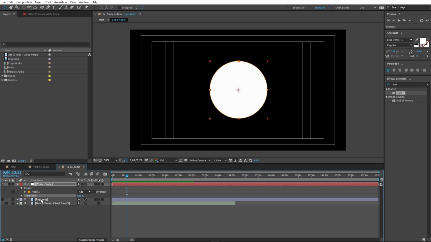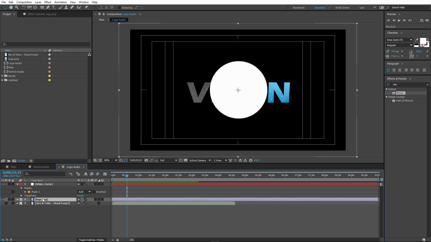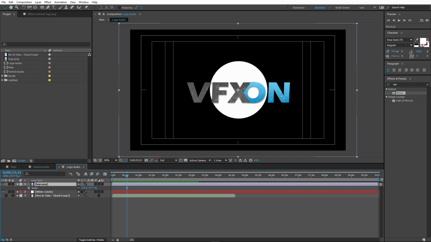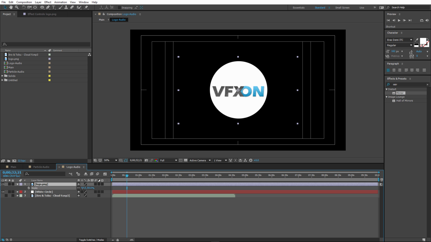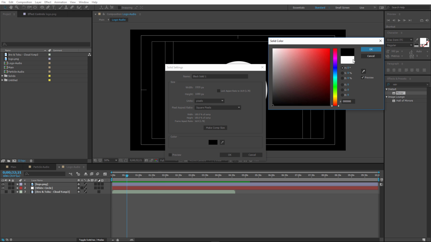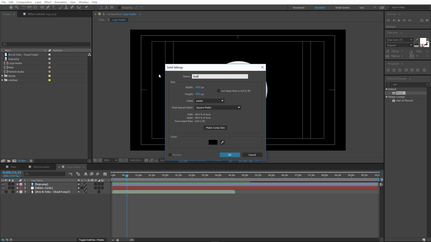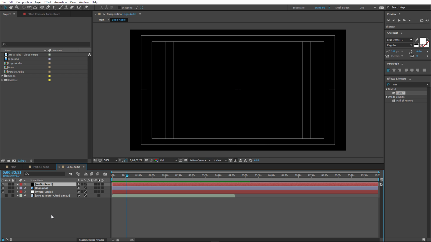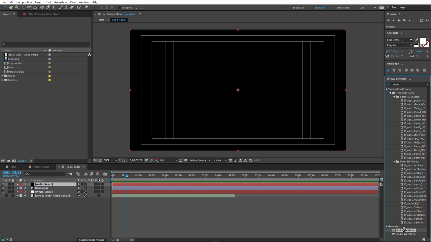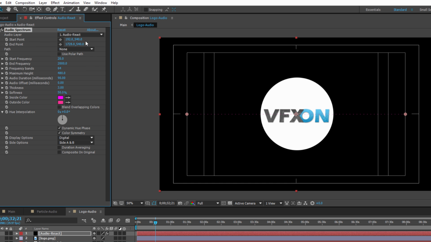Okay, now let's take our logo, move it above, press S on your keyboard to scale it down, something like that. Okay, and we now need a new solid. Just gonna go with black, and I'm gonna name it audio react and click OK. And we will need an effect called audio spectrum. Drop that on. And for audio layer, I'm gonna select the audio we have.